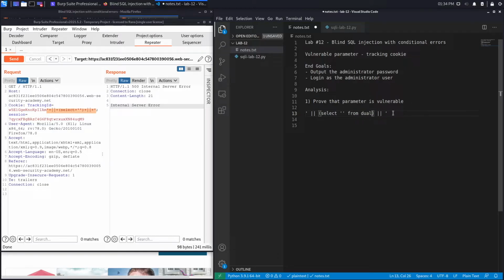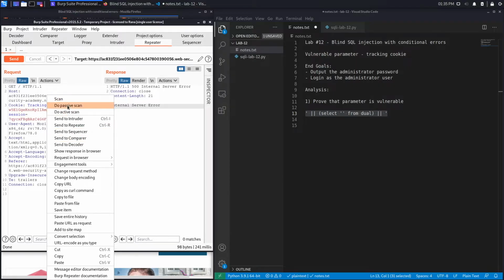So what I'm going to do is test that out and say from the dual table, which is just a dummy table that we can use. And that's something we learned about in previous labs. So if this doesn't give me an error, that means I'm dealing with an Oracle database and that this is definitely being interpreted as SQL code. And so it's vulnerable to a SQL injection.